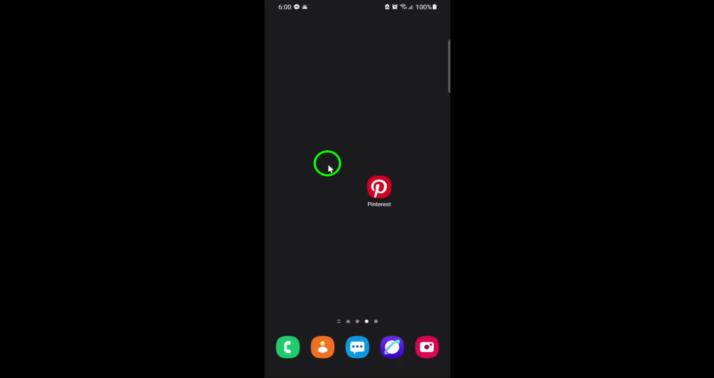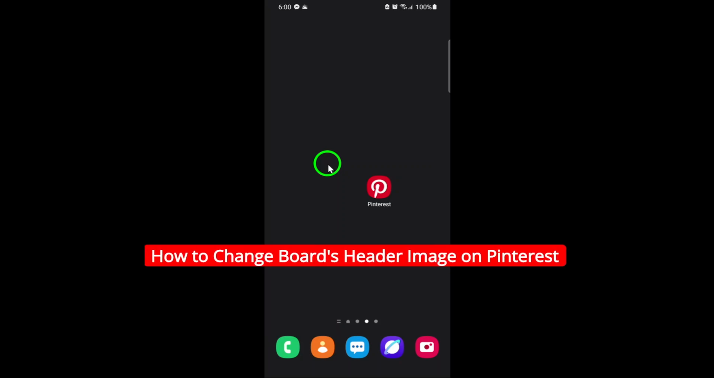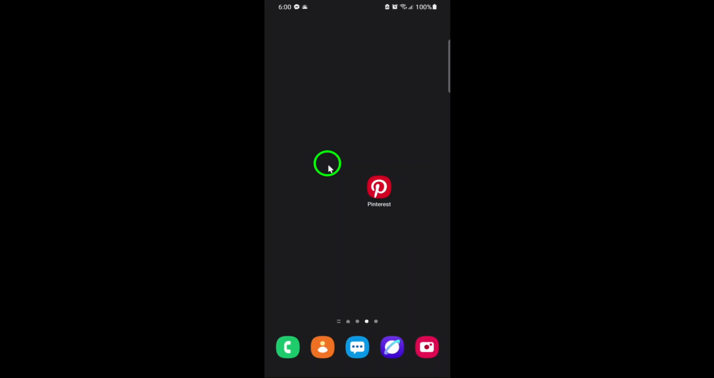Welcome. If you're looking to give your Pinterest boards a fresh, eye-catching look, updating the header image is a quick and easy way to make a big impact. Let's walk through the simple steps to change your board's header image on Pinterest, so you can keep your profile looking polished and professional. First, open the Pinterest app on your device.